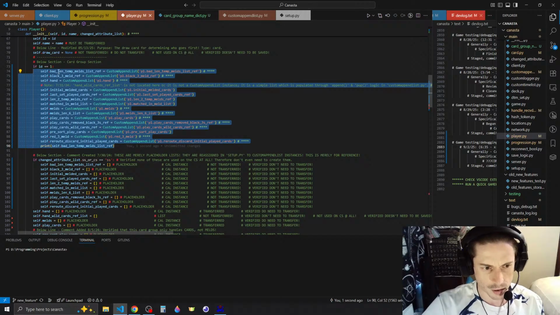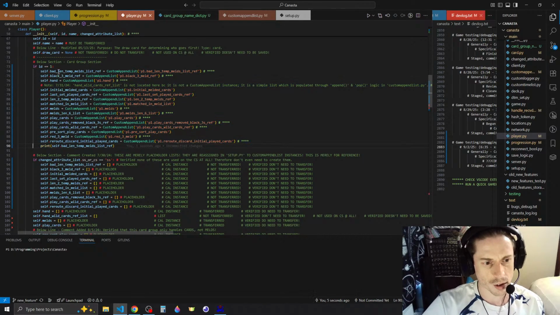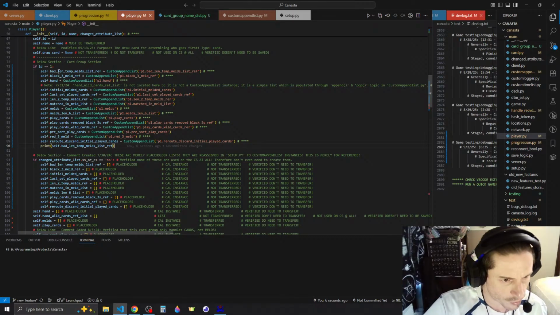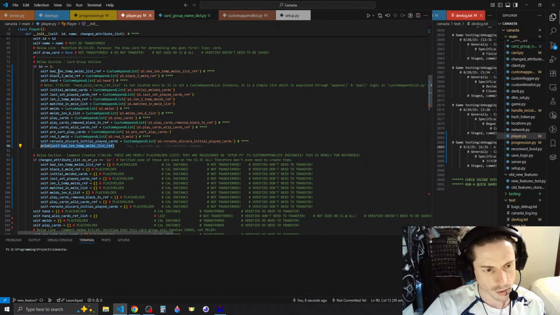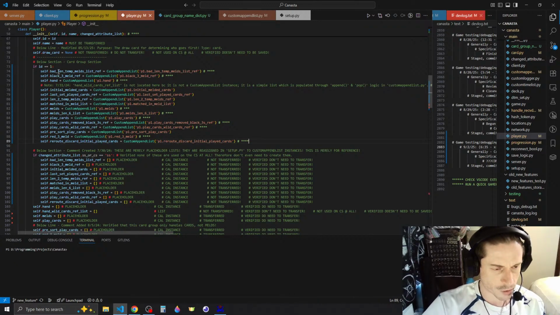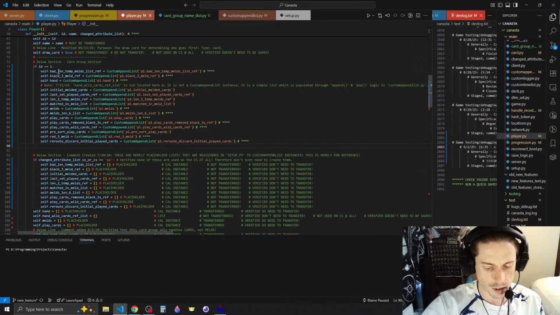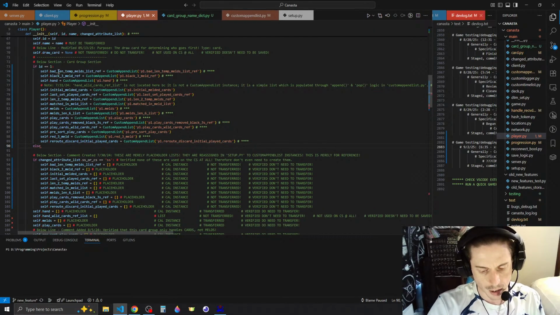And otherwise, now why do we print this out? Why do we print bad len temp meld list ref? Why would we do that? Okay, so if ID is equal to 1, we do it that way, but then we say else, which is the same as saying elif ID is equal to 2.